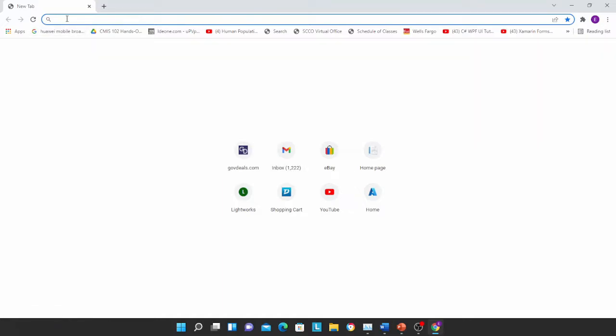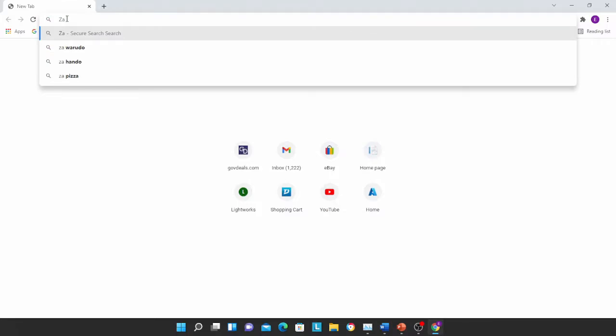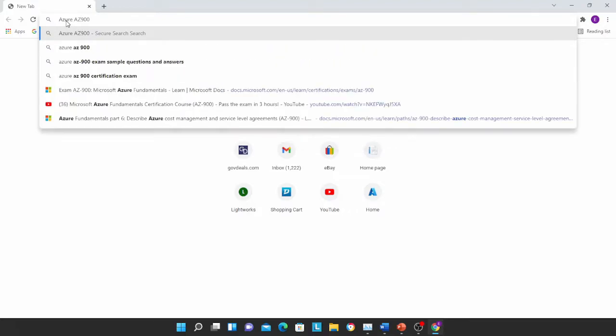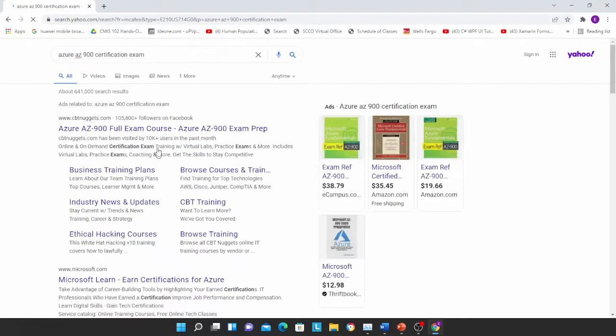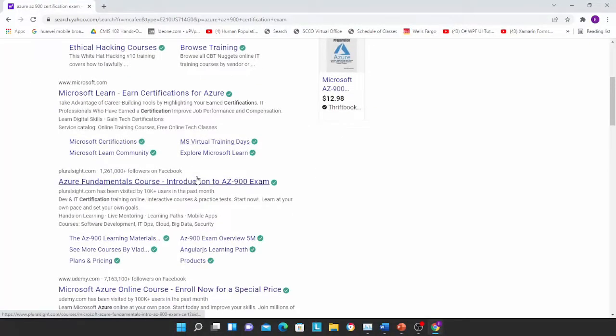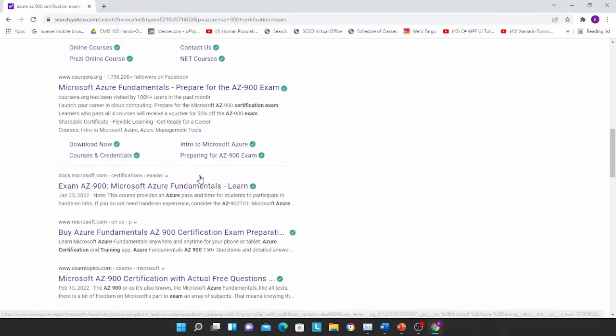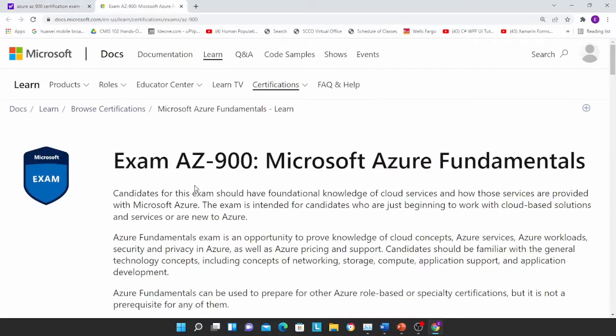So let's take a look. We want to type in AZ-900. And once we start typing, actually, let's type Azure AZ-900 to be exact, and we want to look at the certification. Now you want to scroll down and look for the AZ-900 exam as it is offered by Microsoft. So there it is.